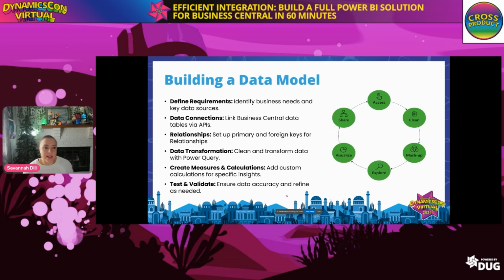All right, and now let's get into data modeling. So data modeling is one of my favorite things. It is going to be the backbone of your report. On the right here, you kind of see a little bit of a process, a Power BI development process, if you will. And this is going to be the process that you follow when you build reports. Now, it all starts with accessing, cleaning, and mashing up your data. Those are going to be your first three in the rotation.